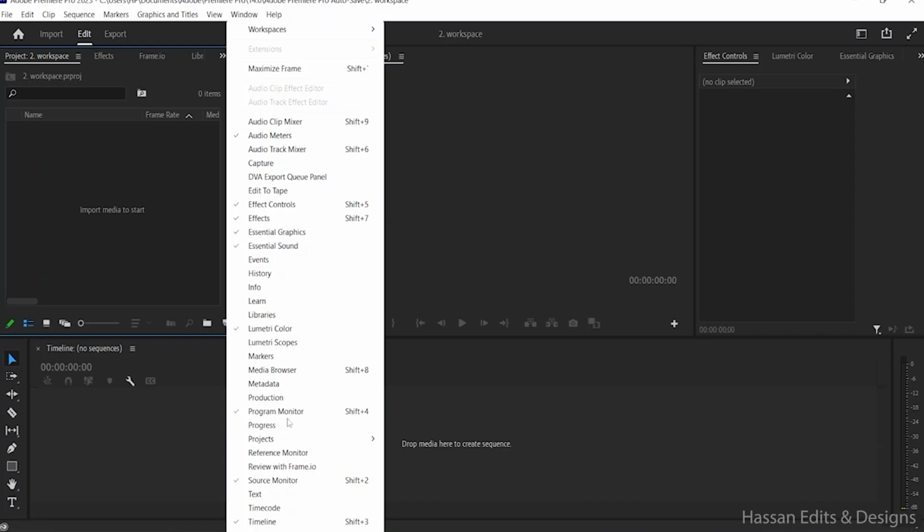Here you can see that we have the workspaces, and these are all the panels. So first, we have already explained what the program monitor, the source monitor, the timeline, and tools do. So what we'll do now is basically teach you about the audio clip mixer.